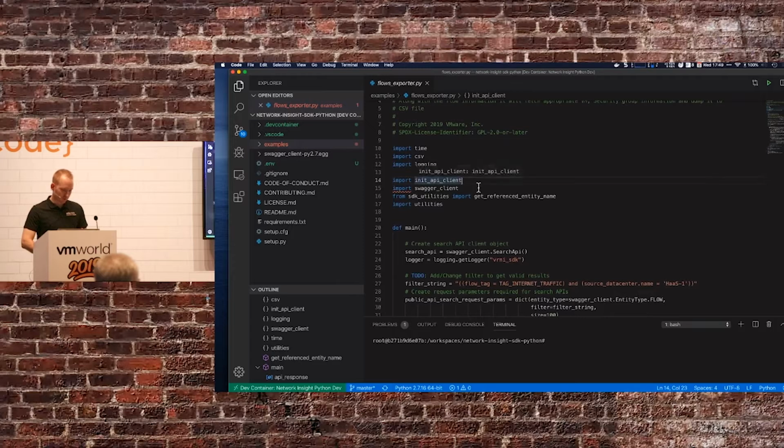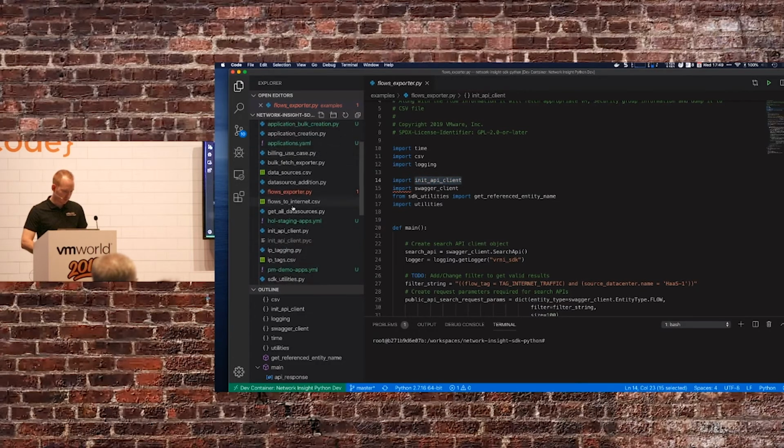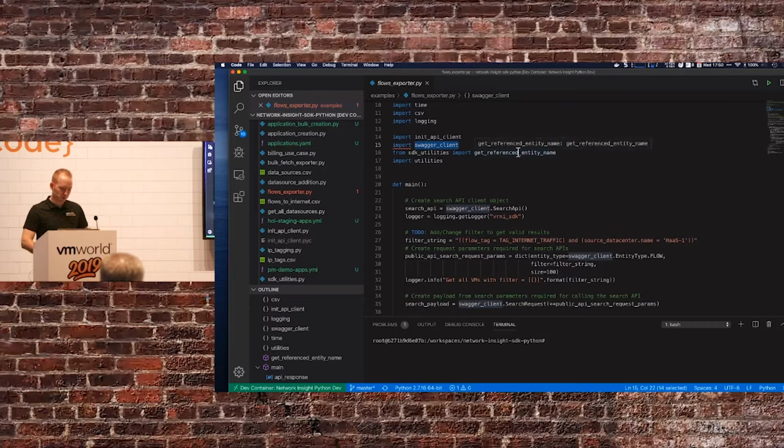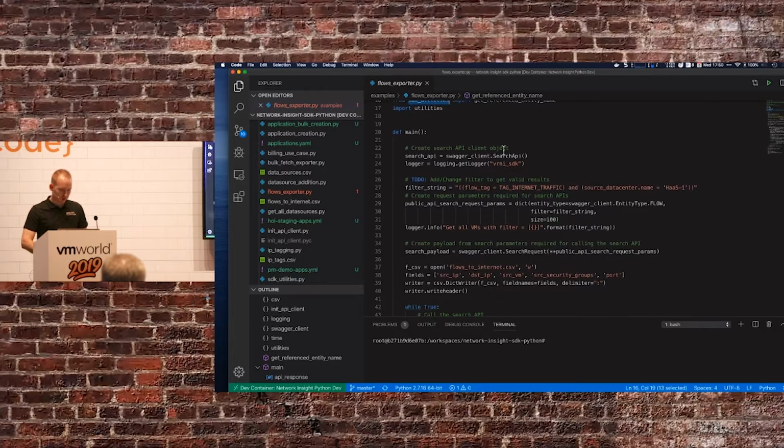I'm just going to walk you through a little bit on what it's actually doing. So I have an Init API Client here, which is located inside one of these other scripts, which does a bunch of initialization. It gets the username and password and the host name for the vRealize platform, etc. Just to make it a little bit easier to use these examples. Then it imports that Swagger client that I was talking about. So that's a generic module that you can download. I've got some SDK utilities to make life a little bit easier, but I want to highlight the structure that we have here.